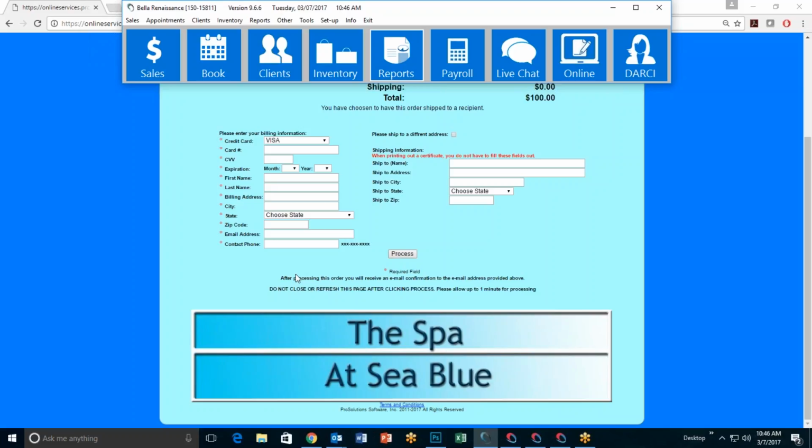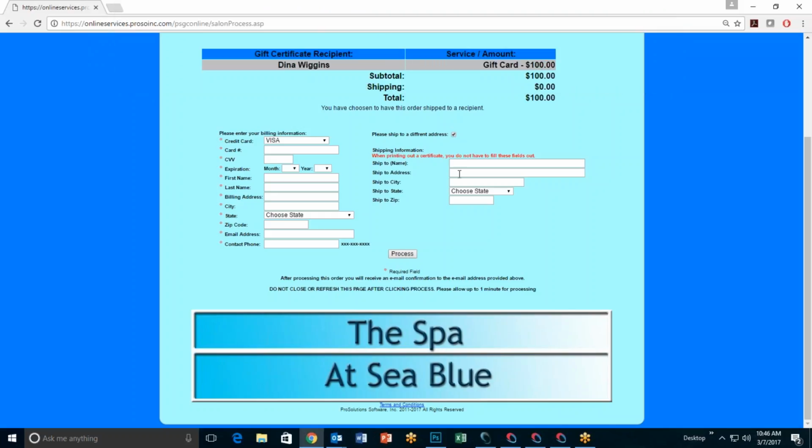Now, if they had selected shipping as a method, they're not going to have it emailed to them because they want a gift card, let's say. Well, then they can either just go through this process and hit process, and it will be shipped to this address that they put in here. Or they could say, please ship to a different address and put in maybe their mother's address here. Remember, it says when printing out a certificate, you do not need to fill these fields out. But if it were for a gift card, they would, and then process.